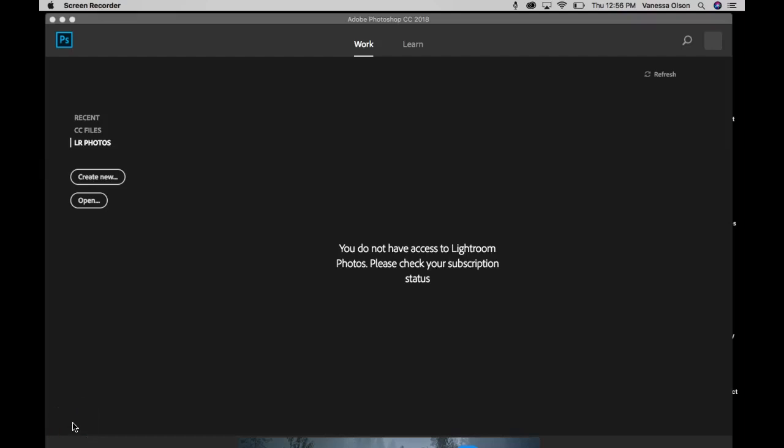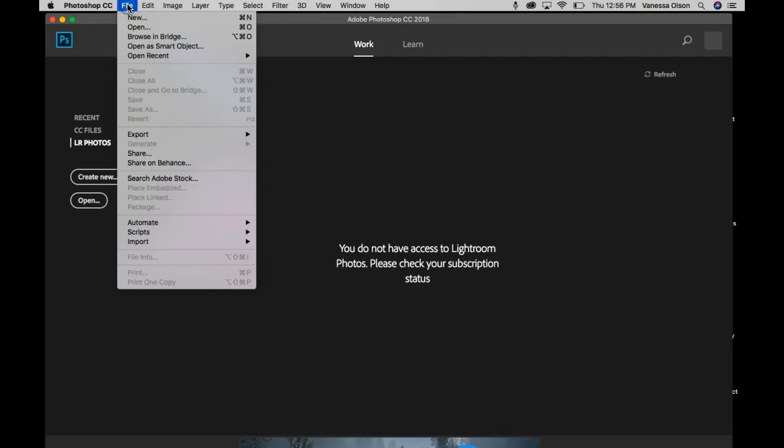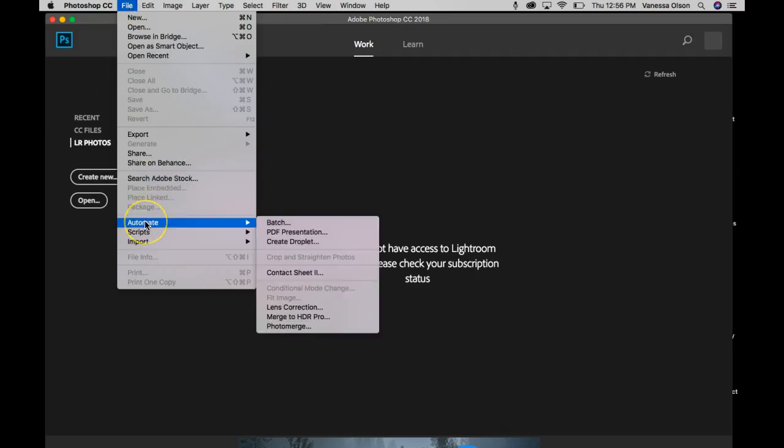Here is a 1-minute tutorial on how to create a contact sheet in Photoshop so you don't even have to use Mac. If you come here to Photoshop, come up to the top and go to File and Automate. Come to File and Automate, you'll see the words Contact Sheet 2.